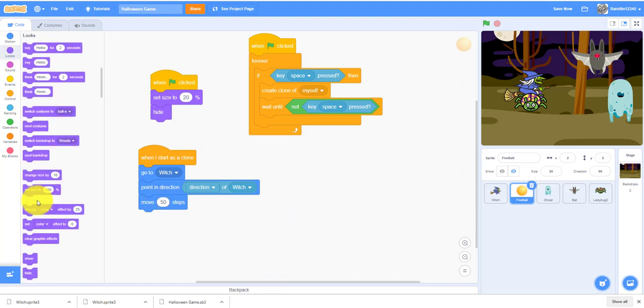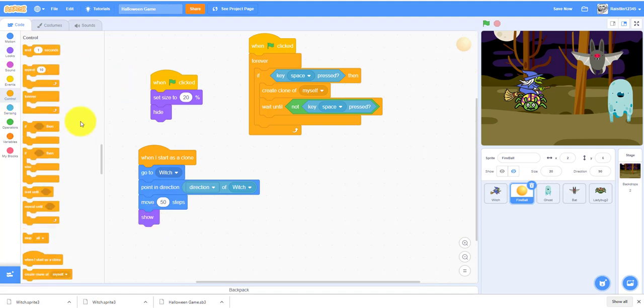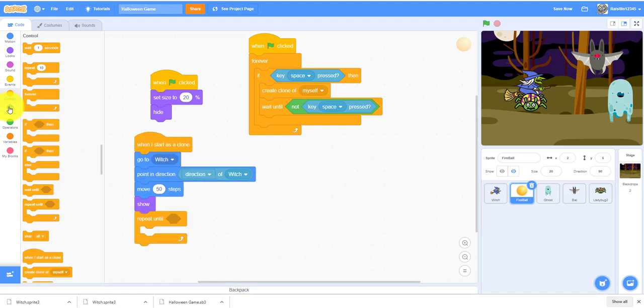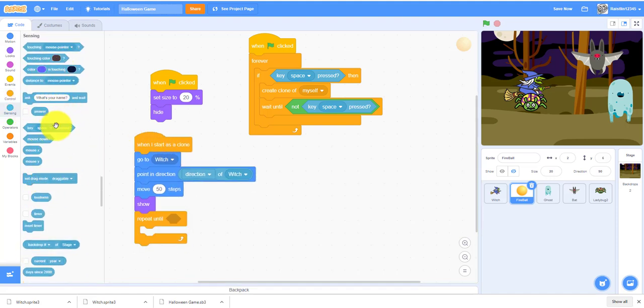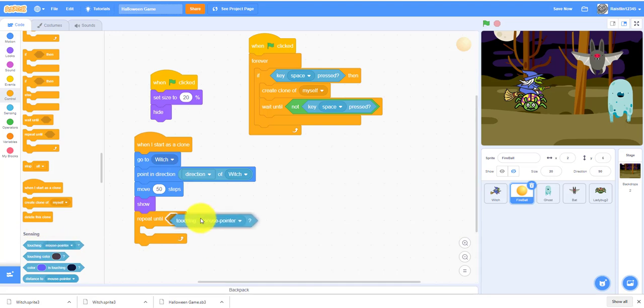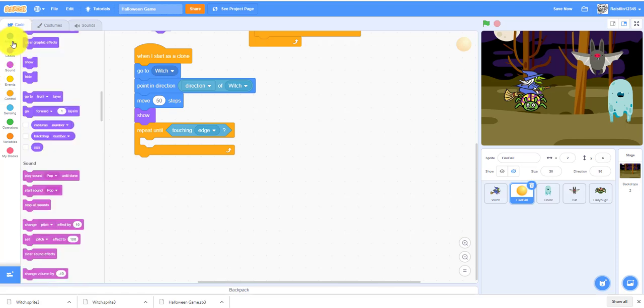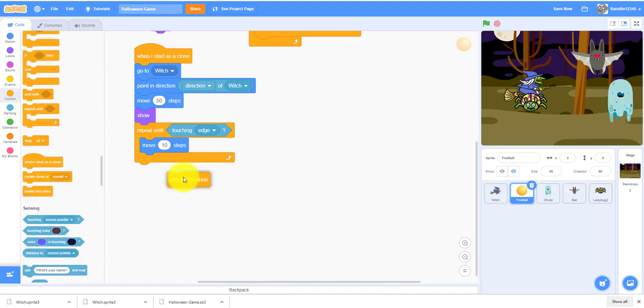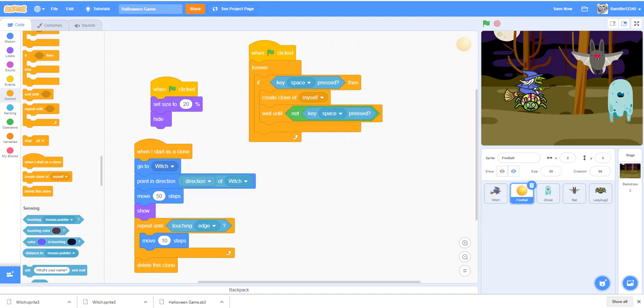Show. Then we'll need to repeat until it's touching the edge, so it will hide. Repeat until touching edge, then move 10 steps to move out, and then we'll delete the clone. So the clone will disappear. So this is the code for the fireball.